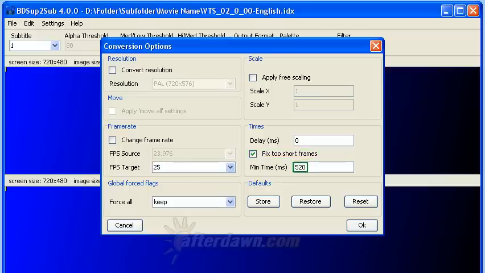You can also increase this time, but be careful. If you make it too long, you risk subtitles being set to display simultaneously. In most cases, there should be no need to adjust it. Once you have finished setting the conversion options, close the dialog with the Save button.